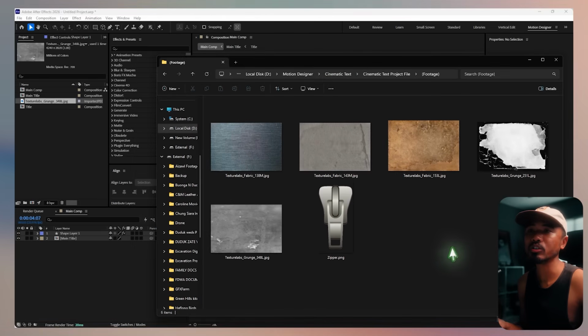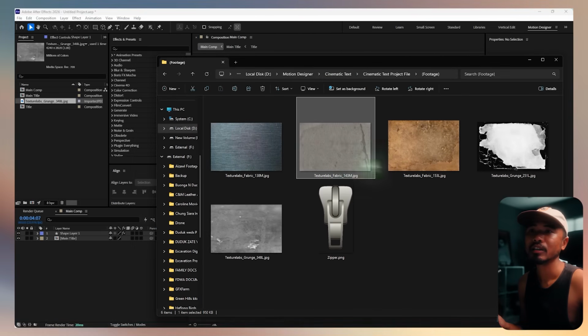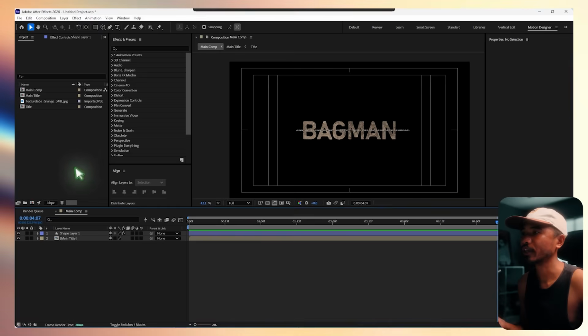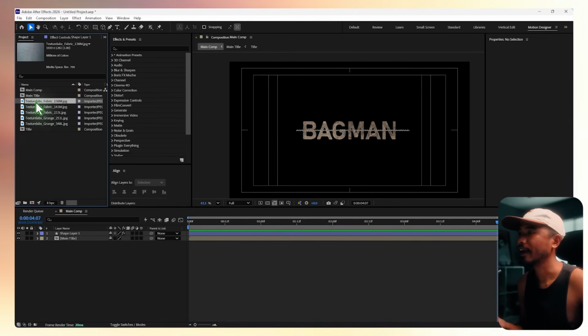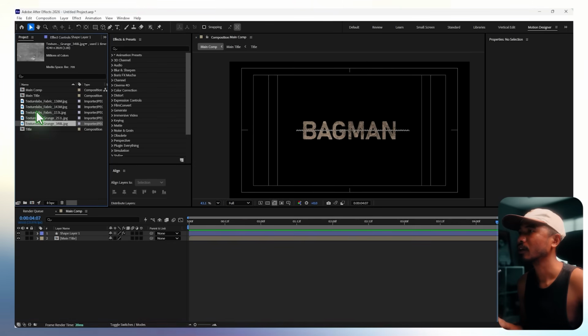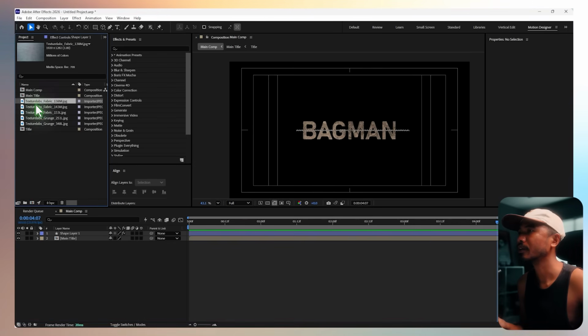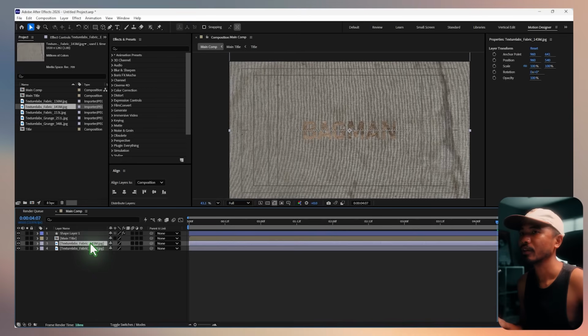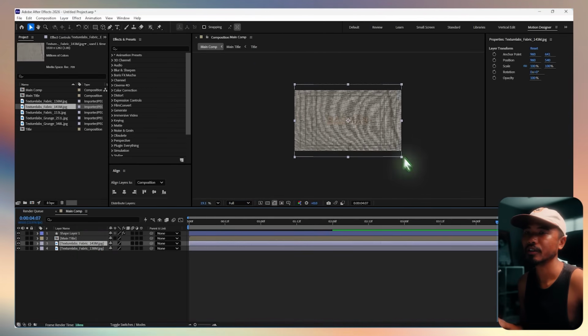So I also have these textures. I'm just going to use all these textures. Let's just drag and drop them inside the project. And let's drop in the first texture, which is, where is it? This one. This is the second texture. I'm also going to import the texture, which is this.